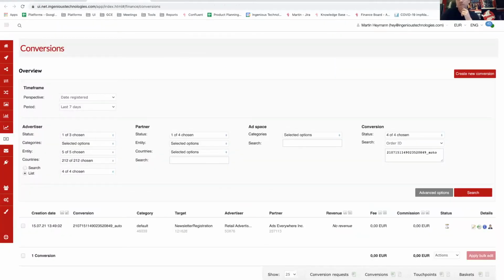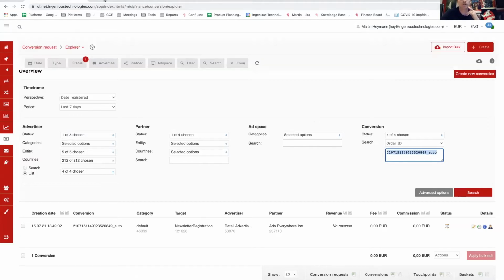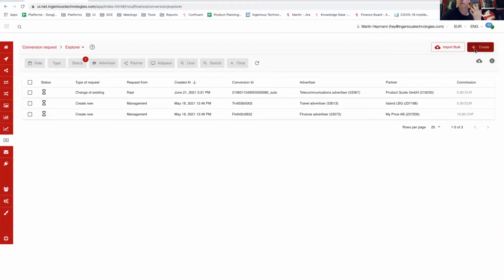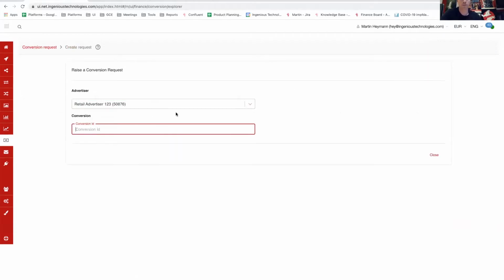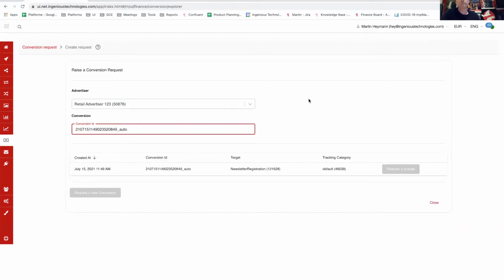Imagine we have a conversion which is tracked, but wrong, because the category is wrong, the commission is totally wrong, the revenue is totally wrong, everything is wrong. Now you can request a change for this conversion by easily creating a request for it, which means you need to know your conversion, which is quite clear at the beginning. You have a lookup for this conversion in the platform.